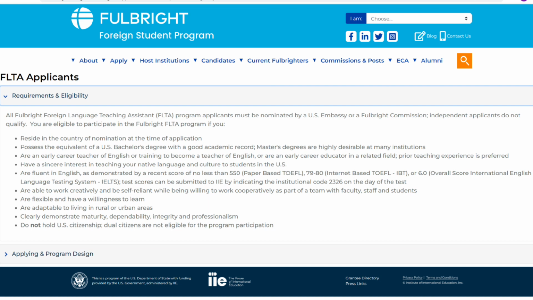And to certify this, you need to take an English proficiency test like TOEFL or IELTS. For TOEFL iBT, at least a score of 79 is required. For IELTS, the score should be at least 6. And since you're going to teach your native language, you should have a sincere interest in teaching your native language and culture to your students in the US. You should also be adaptable to live in urban or rural areas. You can always check Fulbright's website to see the requirements in written form, so if you have any questions, you can look at them again and just make sure that you're eligible to participate in the program.